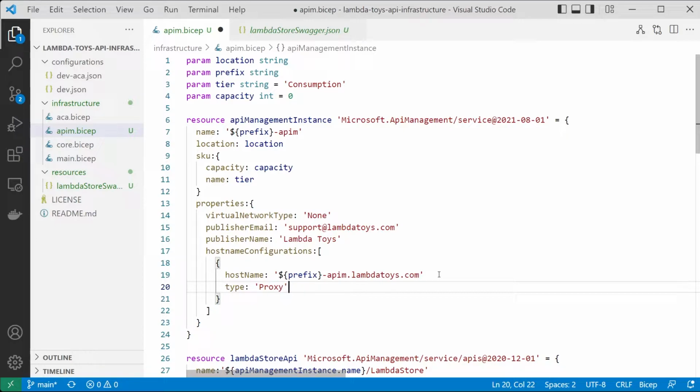However, if I deploy that now, it's not going to work. It's going to give me some errors, 2 of them in particular. So the first one is it's going to tell me that the prefix-apim.lambdatoys.com hostname does not have a DNS record that is pointing to the APIM. Of course it doesn't. I haven't created that. Now, normally you would do this after the fact when you know what that URL is going to be.